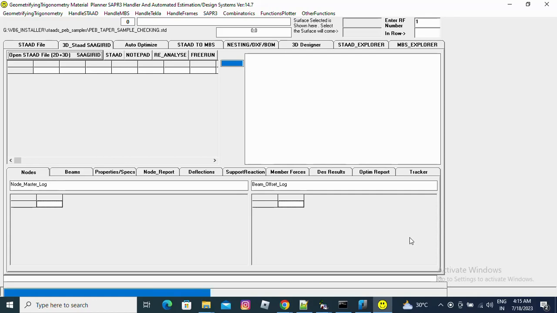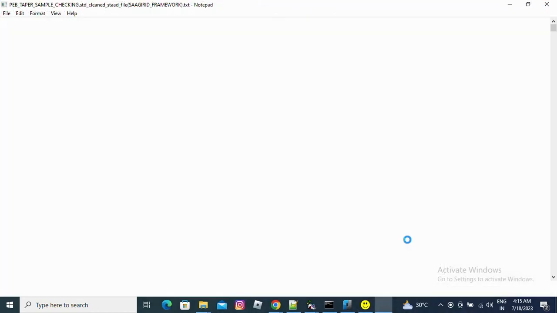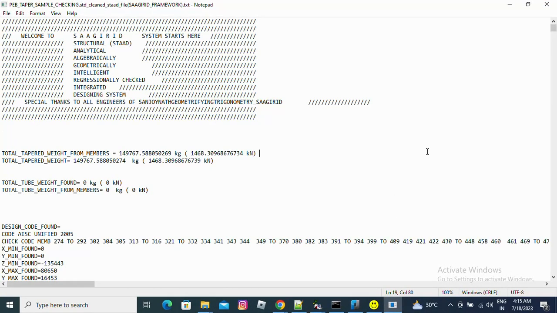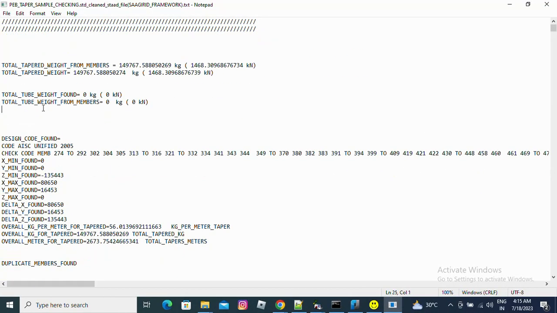It keeps a copy of the STAAD file with those kinds of parametric plated structures, and then prepares the material planning. We have taken a very large STAAD file such that we can show you what it is doing. It has generated one report here, that is the cleaned STAAD file.